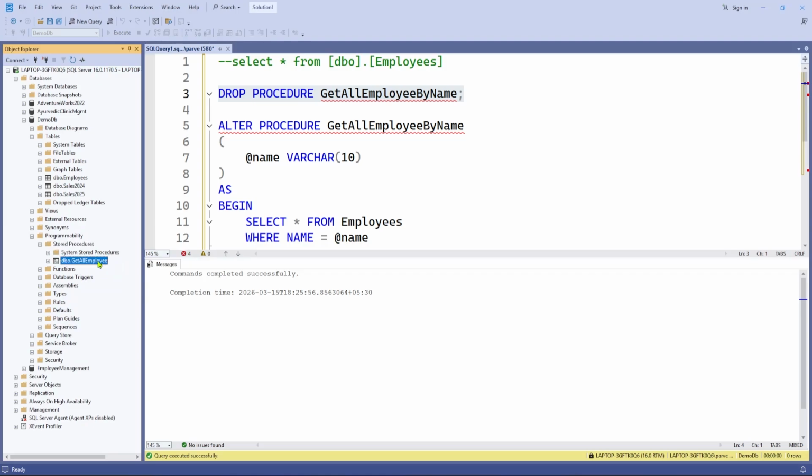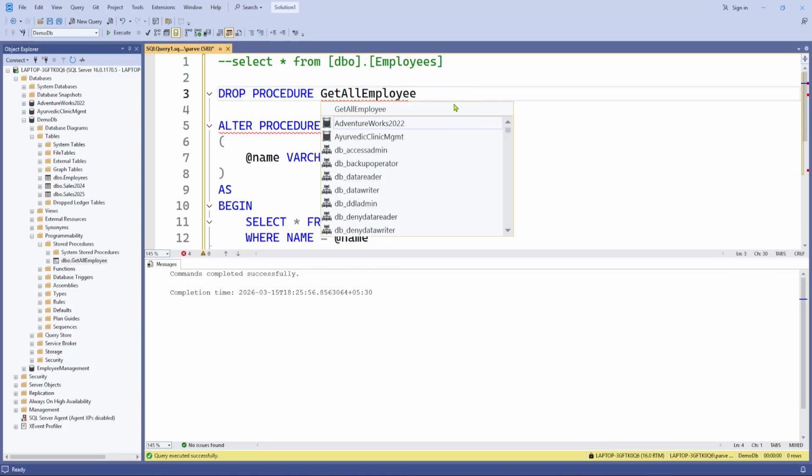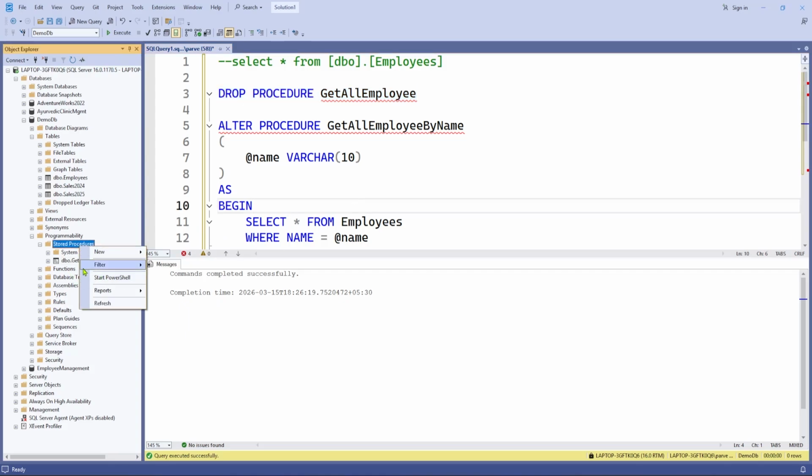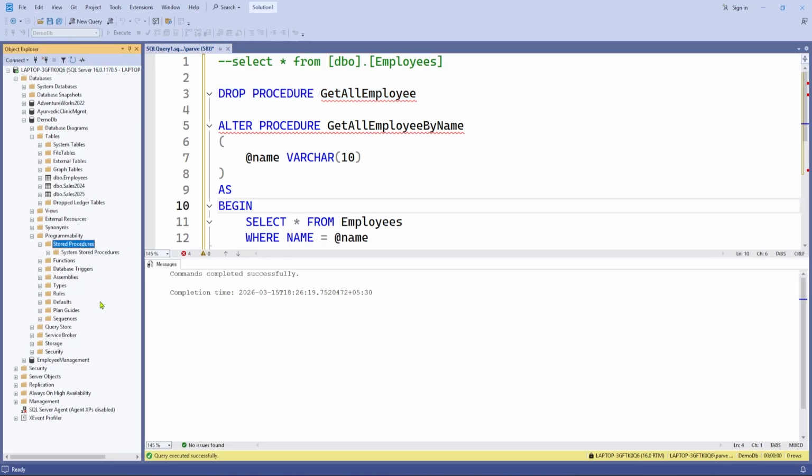Let's delete this particular procedure also, get all employees. So I can delete get all employee also by executing drop procedure get employee. Let's execute this, and this has been deleted also. If I refresh the stored procedures folder, refresh, now there is no data in this.